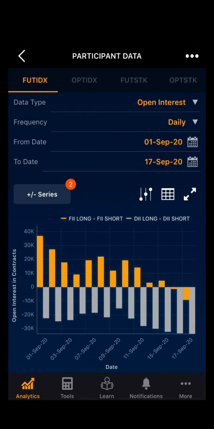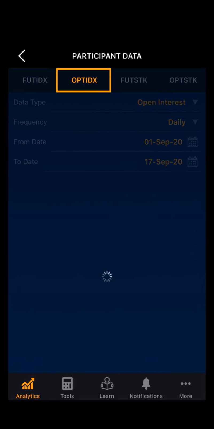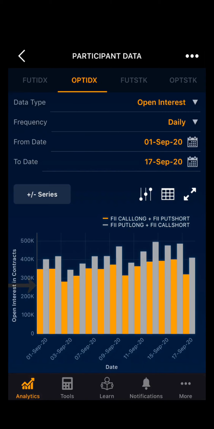Now we will look at index option. I will select index option. Here the orange bar indicates the FII long call plus FII put short. This indicates the synthetic long. And the grey bar indicates the FII put long plus FII call short, that indicates the synthetic short.